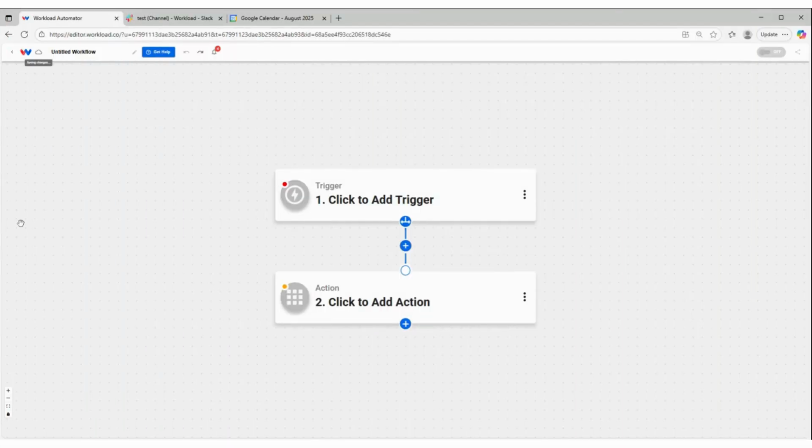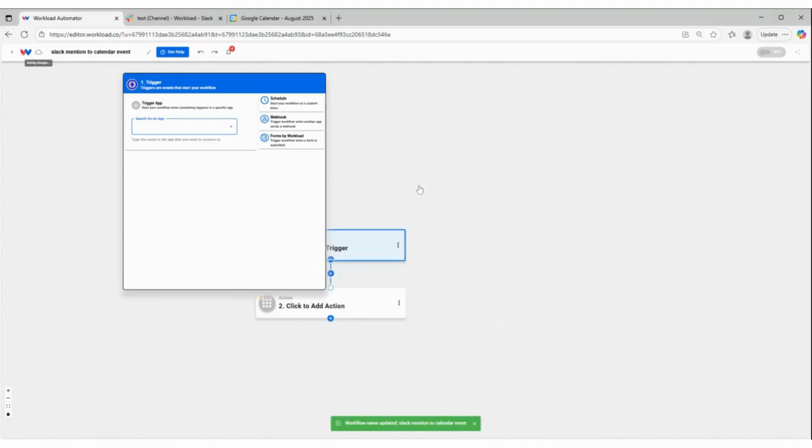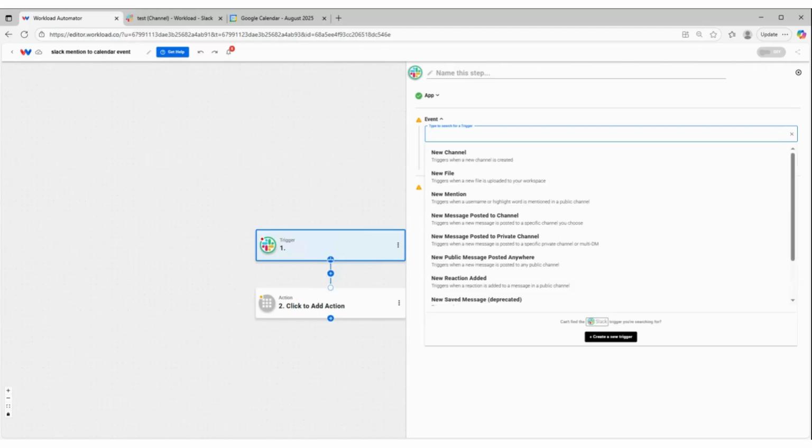All right, let's build a workflow. So we're going to start here at the Workload editor. We'll give our workflow a title. So this is going to be a Slack mention to calendar event. I'm going to select my trigger by clicking in the trigger box. This is going to be in Slack. And the event is going to be a new mention.